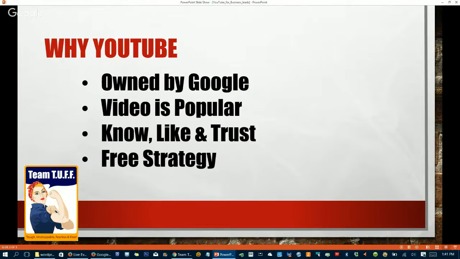And then the final reason, and there's probably even more than this, but video, especially YouTube, is a free strategy. And there are a lot of paid strategies out there. And I don't know about you, but free is good. Free is a really great way for you to drive traffic to your business. And so that's one of the other main reasons I love it, is that I can use this in order to drive traffic without having to worry about an advertising budget.